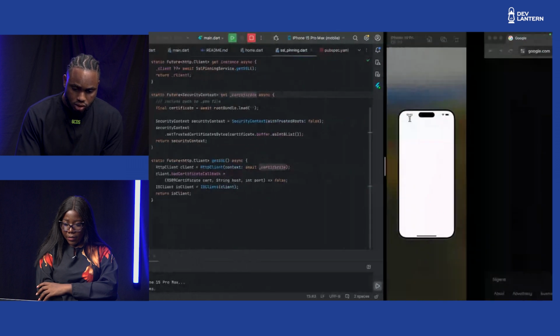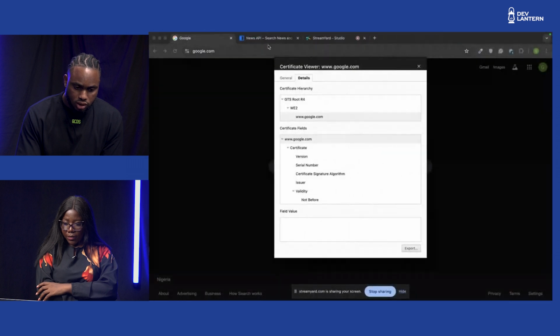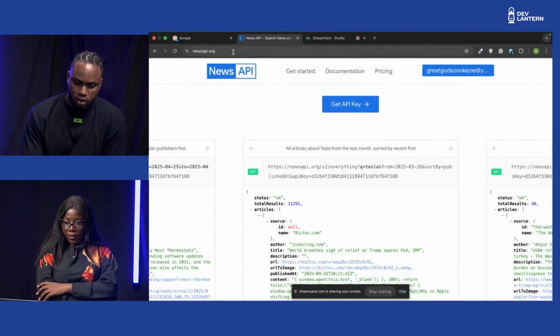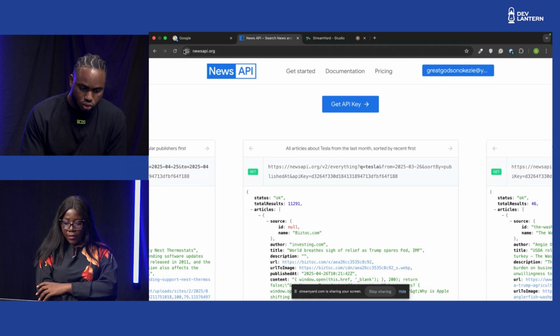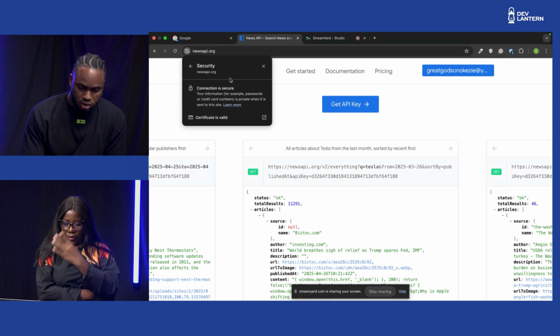And then I'm going to get a second one. The second one comes from this news API because we'll be hitting an API with two different certificates. One would be the trusted certificates. The other would be the Google certificate. So I'm going to also download the news API certificates.